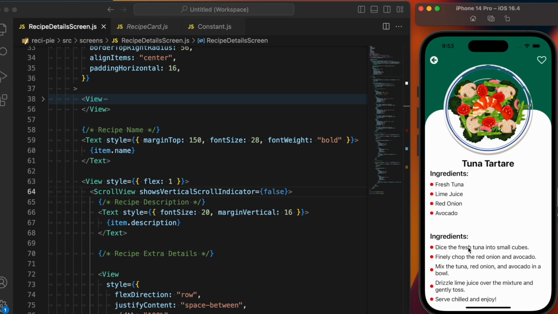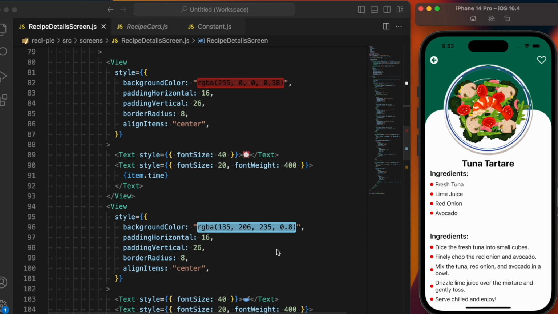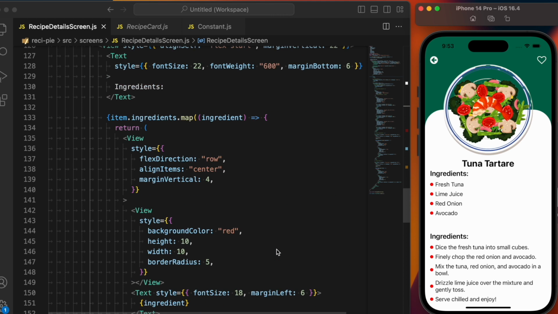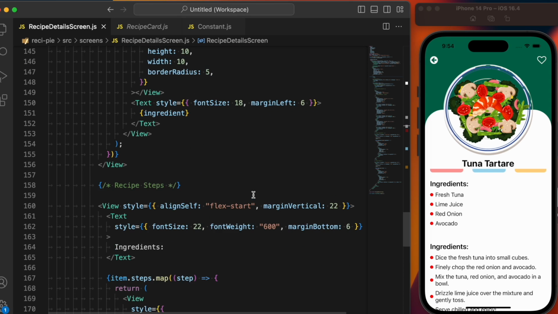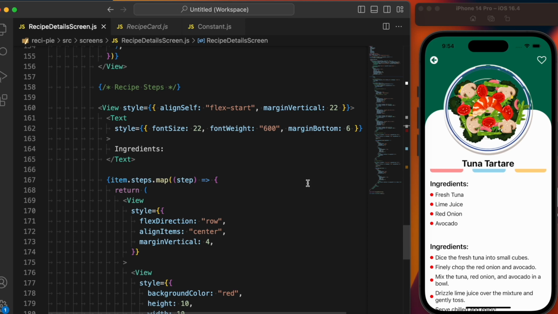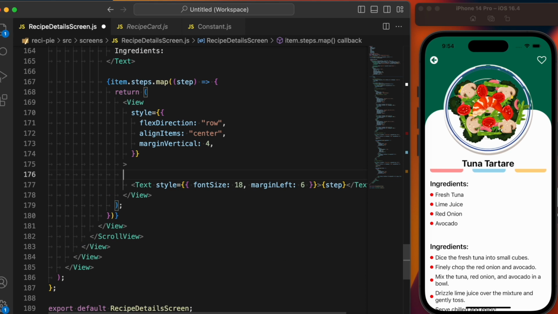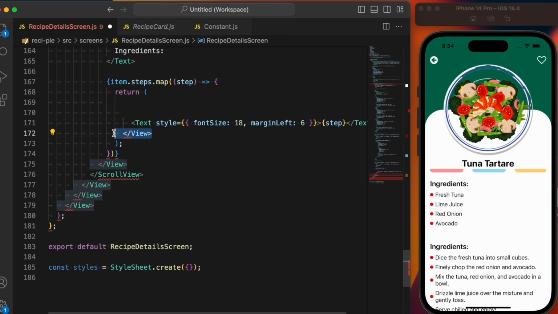And other than that, what I want is, I don't want these red dots to be here. I just want steps written as 1 2 3 4. So let us do that as well. So we need to remove these dot indicators. So for that, let me come to steps again, and let us just remove this view from here. Also, we do not need the parent view as well. We just need the text.